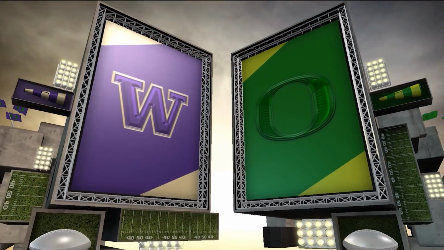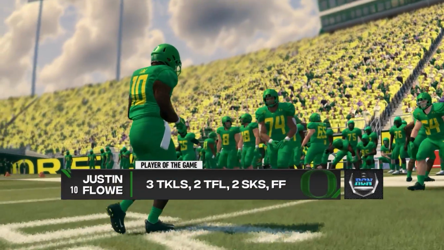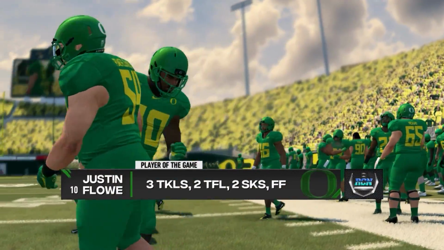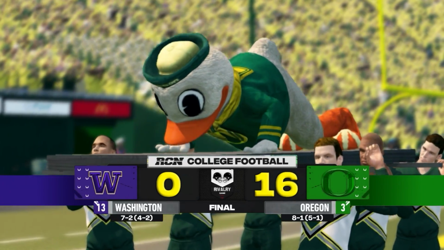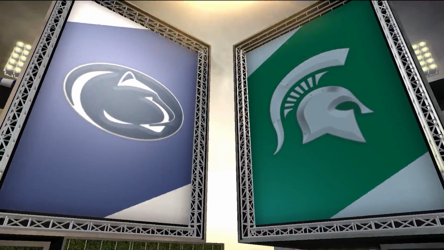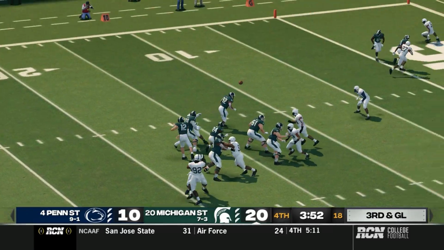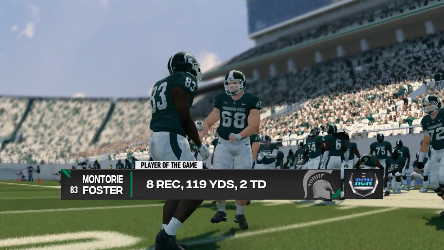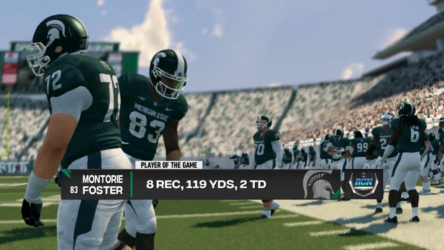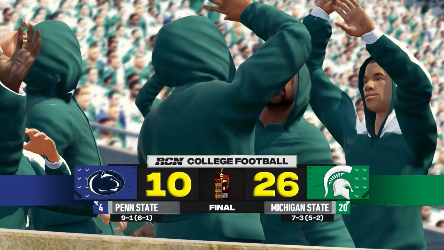Checking back in at Autzen Stadium, and not much changed as the Ducks shut down the Huskies to win it 16-0. Justin Flo had a great game there with 2 sacks and a forced fumble as they suffocated that Husky offense. And hey, we didn't forget about the Spartans and Nittany Lions. The Spartans pulled away in this one after Beck hit Foster yet again for 6 and Penn State falls 26-10. A huge letdown after the big win last week versus the Buckeyes. Foster finished this game with 8 catches for 116 yards and 2 touchdowns for the Spartans.